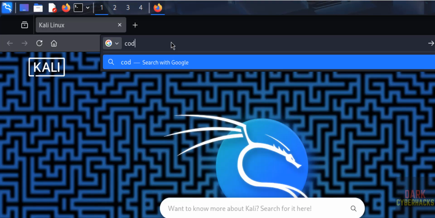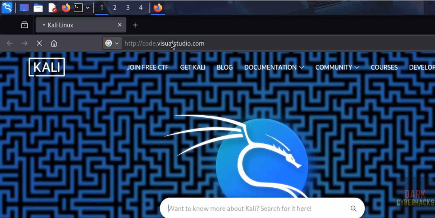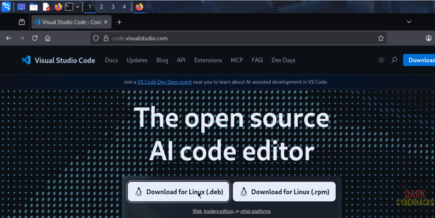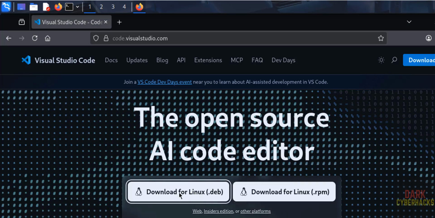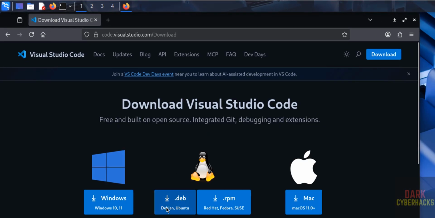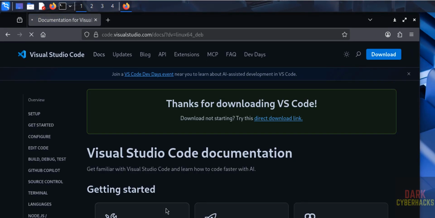that is code.visualstudio.com. Then click on Download, or Download for Linux .deb for Kali Linux. Click on either of them, then click on this .deb package. In a moment the download will start.